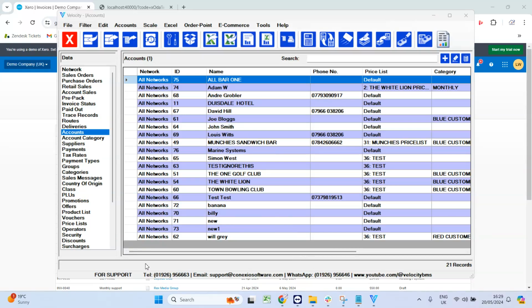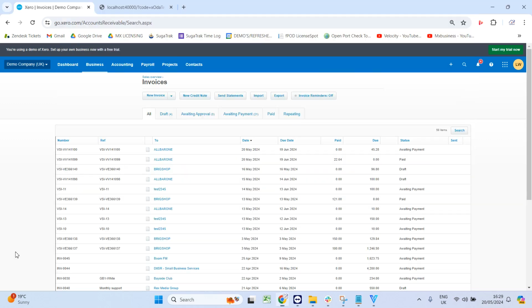In this video, I'd like to show you how to send payments from Velocity to Xero. First thing we need to do is, for each product that will be used, it needs to have the account code from Xero. And I've got an example here.